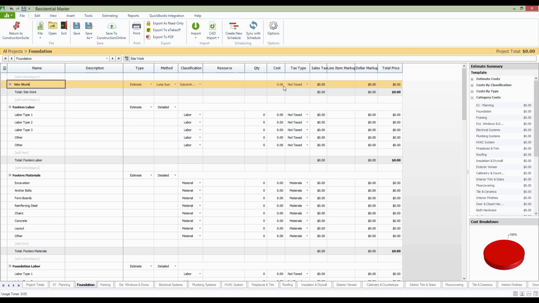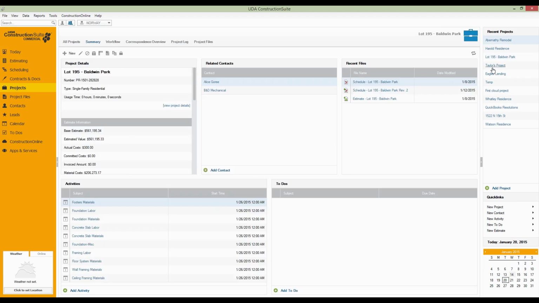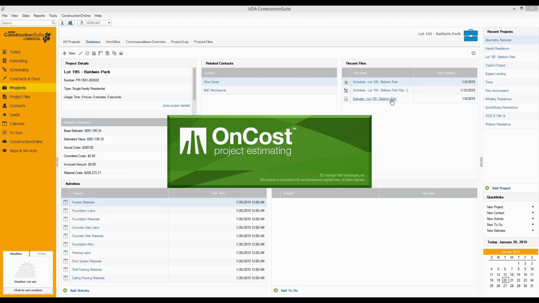starting up new jobs. So let's switch at this point from taking a look at templates and some of the things that we can do with the templates and switch over to how we're going to be using some of that information in the jobs as we're setting up estimates. So with that in mind, I'm going to switch over to my Lot 195 Baldwin Park project, and let's open up that primary estimate so that we can take a look at this in just a moment.